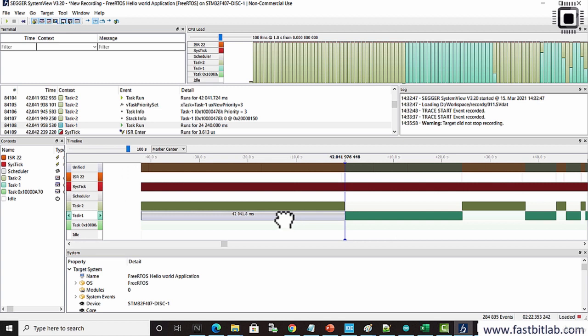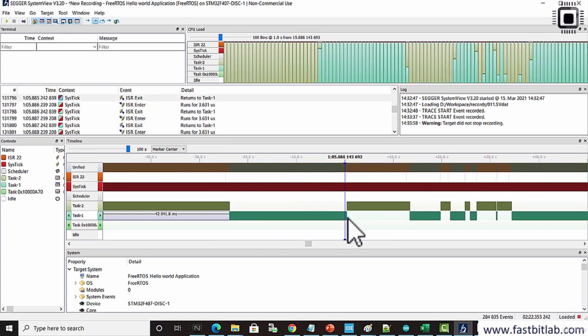And here is the next interrupt, and task 1's priority is lowered and task 2's priority is raised. So that's why task 2 runs here.